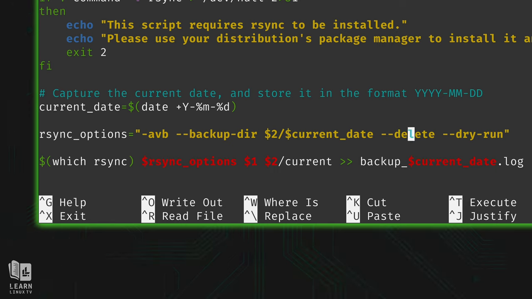So what you can glean from this is that any files that are going to be overwritten on the target are instead going to be moved into a directory named current date. But current date is actually a variable, so it's going to equal today's date. That way, we can go into a folder that is named after a specific date. If we're looking for a previous version of a file, maybe we want to restore a file that was backed up last week, then we could look for a date folder that has last week's date as its name.